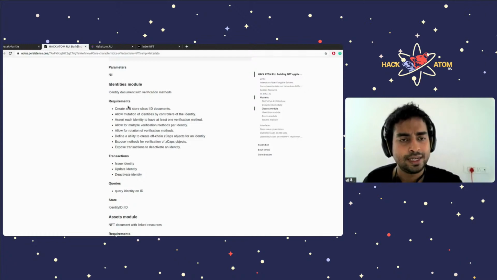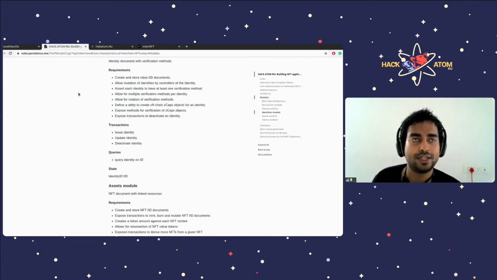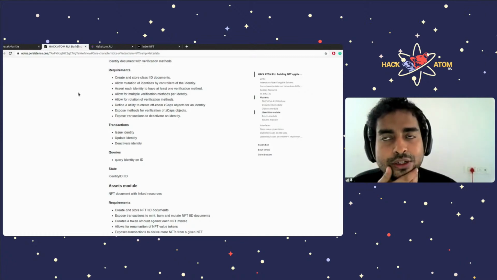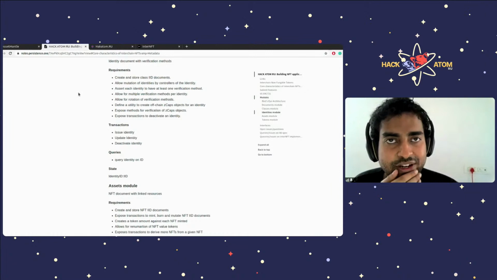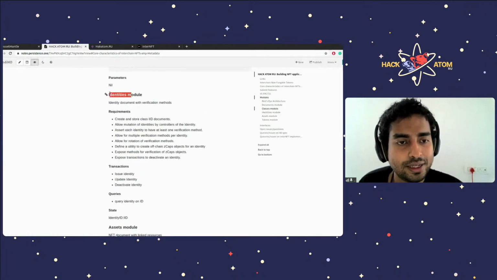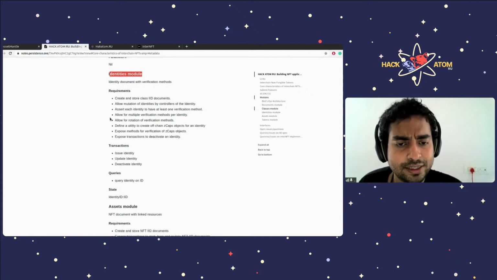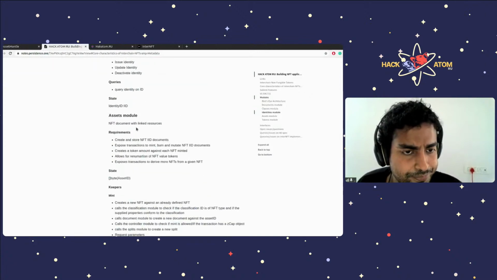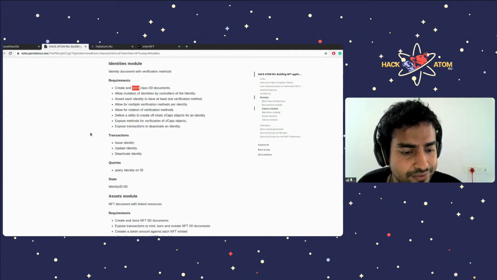As for the identities module, it is used to create a DID document that is linked to a bunch of verification methods, which in this case are the public keys, and can be utilized as a terminal or end controller document that represents an actor, which may be a human or an actor that exists outside of the chain. So this basically is a module one can utilize to create identities for other actors. The transactions that we have here are issue identity, or create an identity, update and deactivate identity.